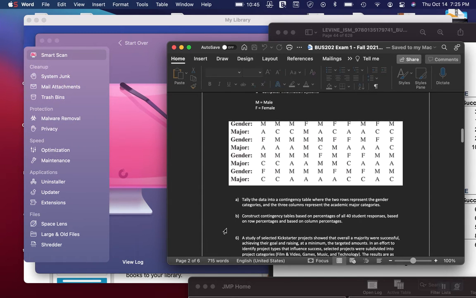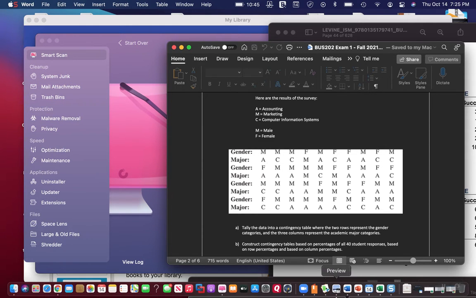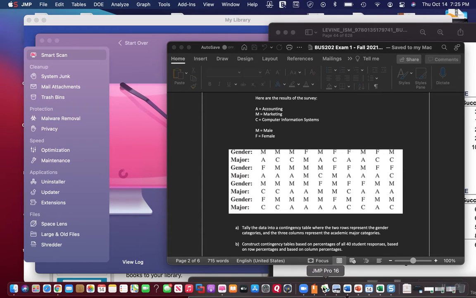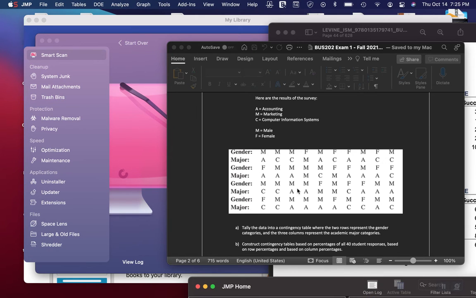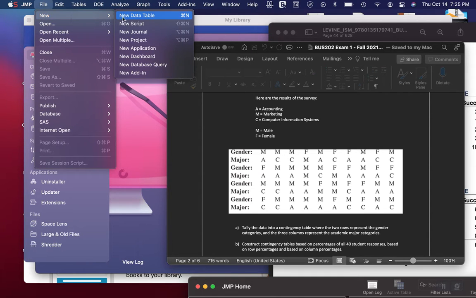The best way to do this is to use the JMP software to do this for us. It's actually pretty straightforward. So let's take a look at JMP. I'm going to create a new data table. Basically, we're going to take this data here and plop it into a data table.